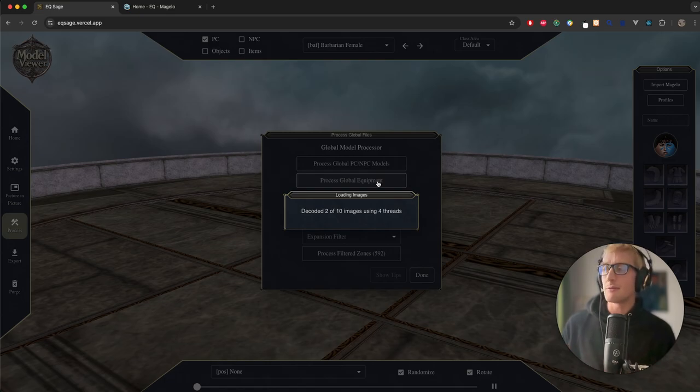So you really only have to do this once unless you update your files in your EQ directory, which might be a reason to do that in the future, but generally people would only have to do this one time. So you process the first one, process the second one. Important about the second one too, that's where the Velious armor textures are stored. So doing both of these is kind of a prerequisite for getting the most out of the model viewer.